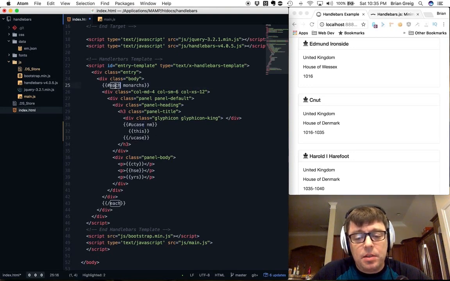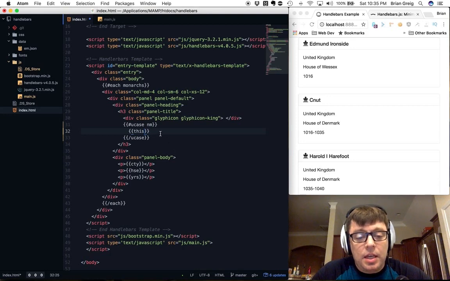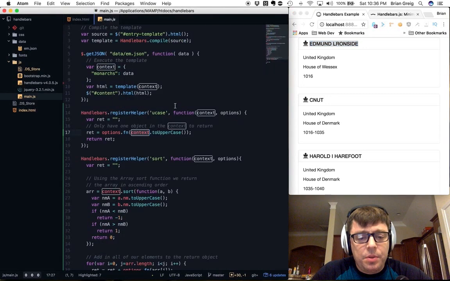Same as we did with the basic block helpers up here. We just are indicating that this is the start of a block helper, this is the end of the block helper, this is the name of the block helper, and this is the value that we wanted to present. If this was an object, we could say this dot name if it was an object that contained a value of name. But this is just a basic variable, so there's no reason to do that. And as you can see, this is actually going to take the name value and make it uppercase. So that's fairly simple.